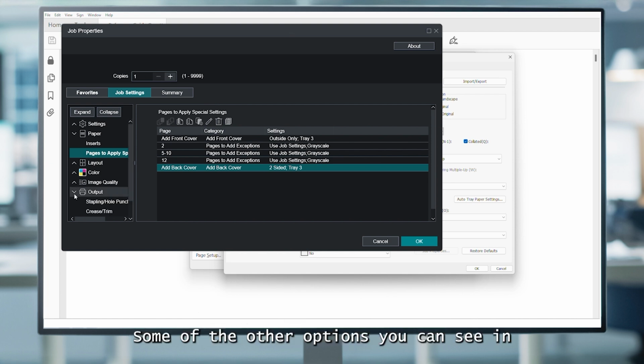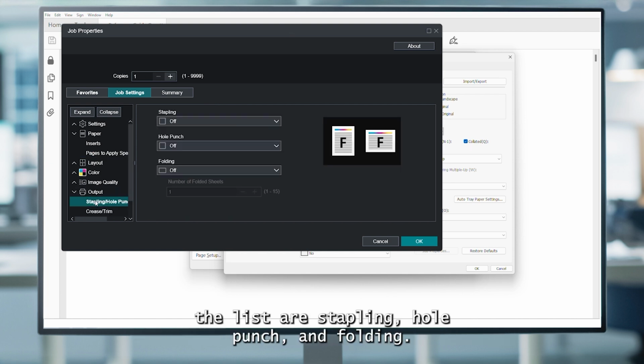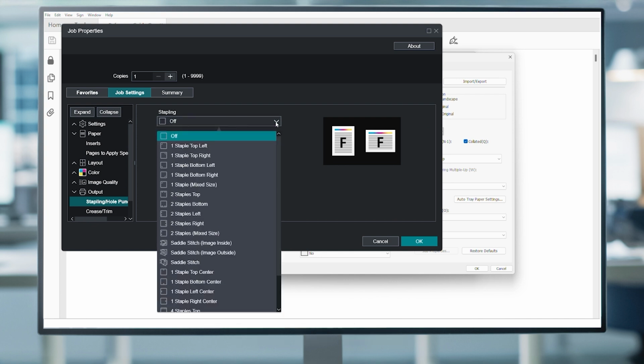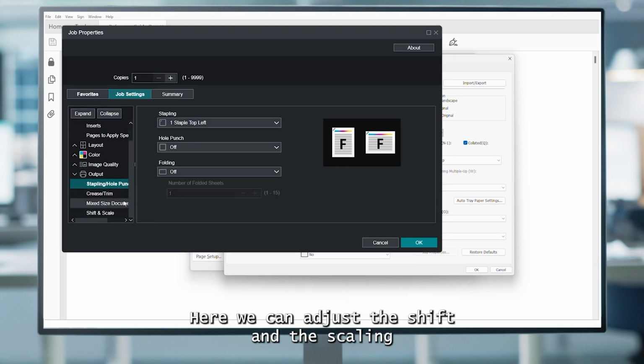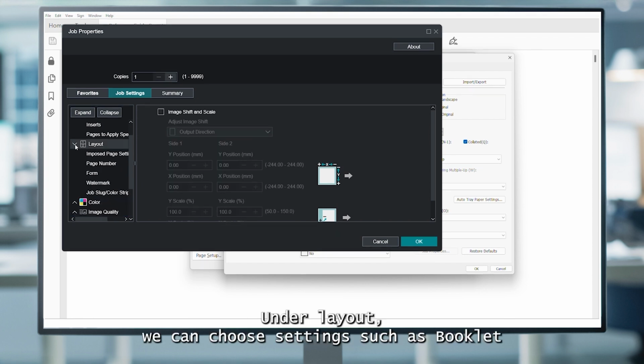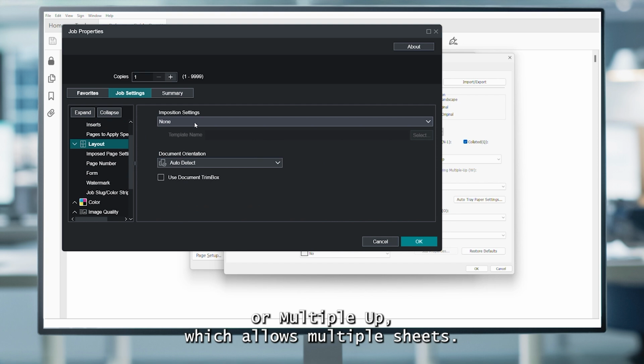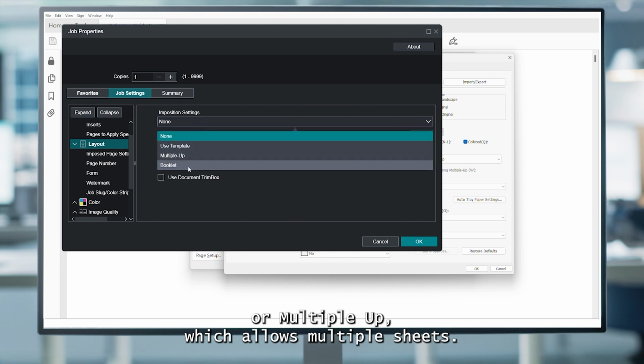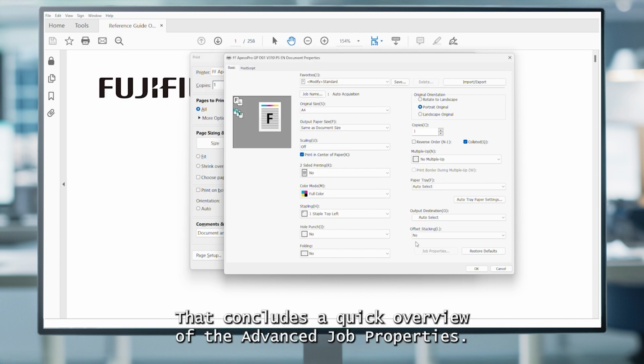Some of the other options you can see in the list are stapling, hole punch, and folding. Here we can adjust the shift and the scaling as required. Under Layout, we can choose settings such as Booklet or Multiple Up, which allows multiple sheets. That concludes a quick overview of the advanced job properties.